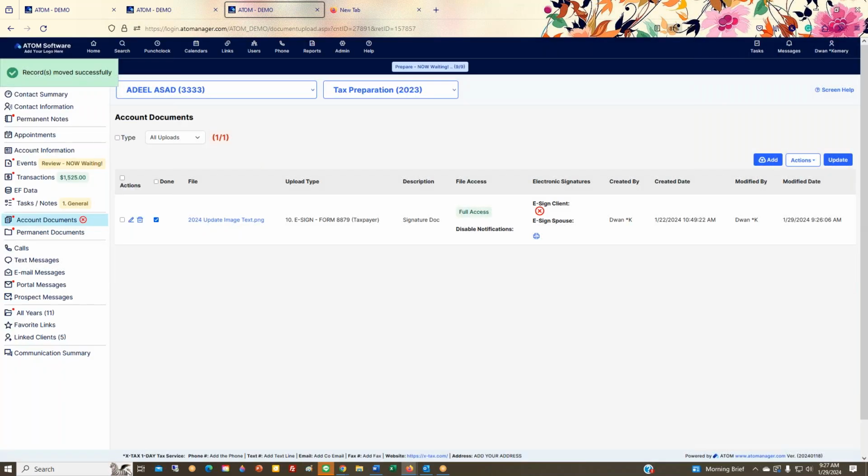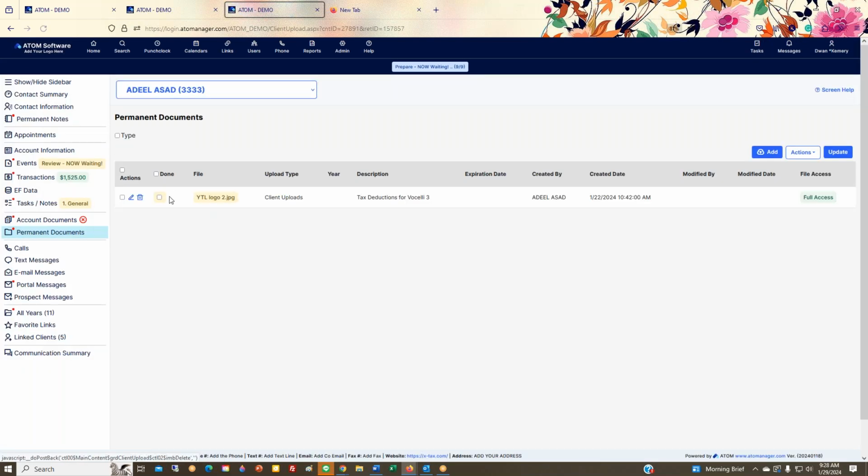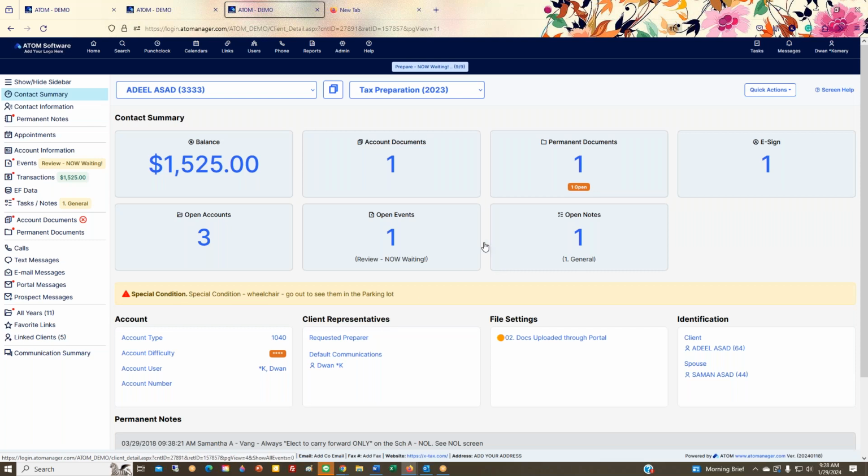So let's just pop it over to Perm Docs. You can see it went away. All of a sudden, I have that red dot on Permanent Docs. And that's because this is what it would look like if something new came into your office. And you can see, of course, these cards. Now you have a permanent document, not just an account document card. And you can see that that one new open is there.